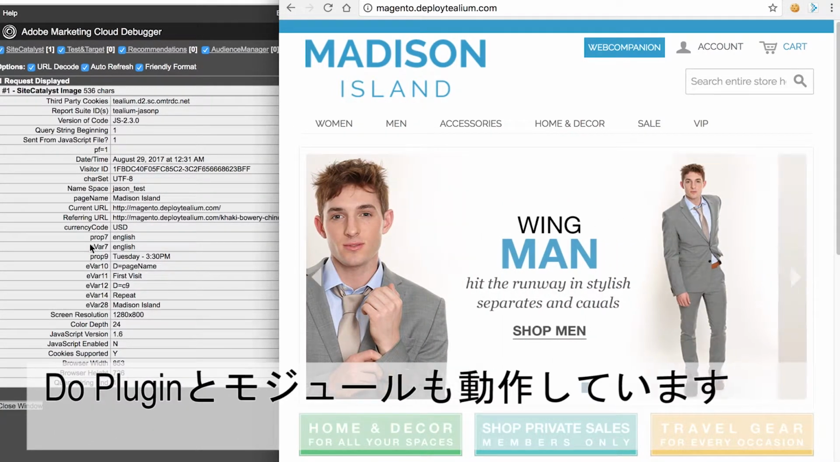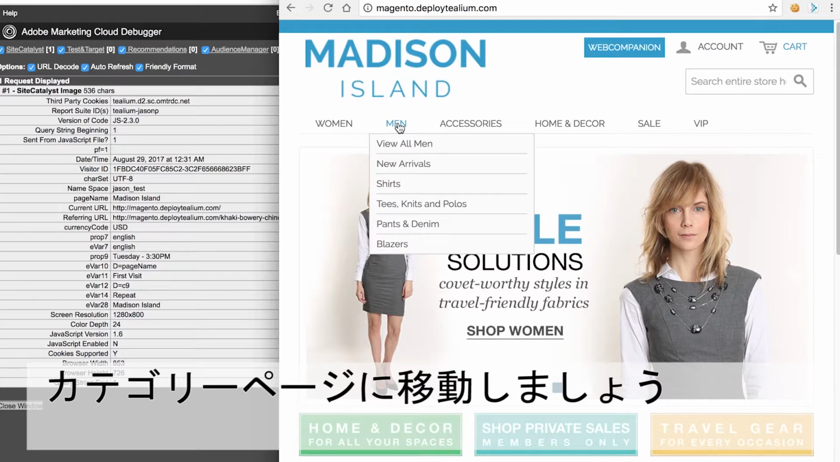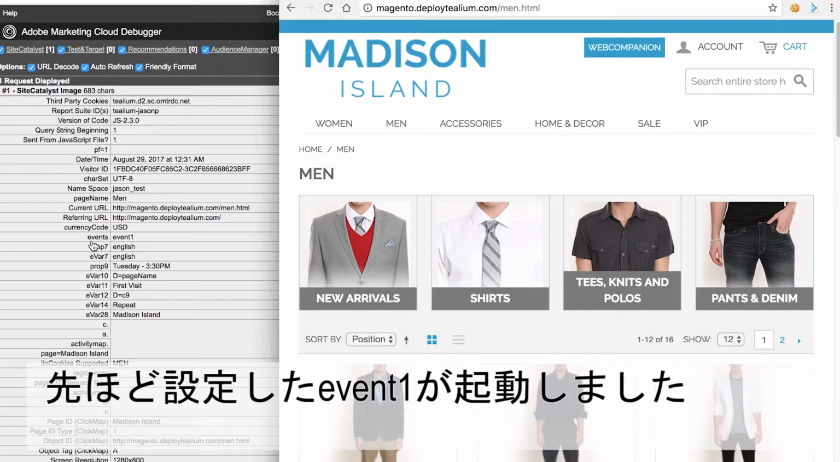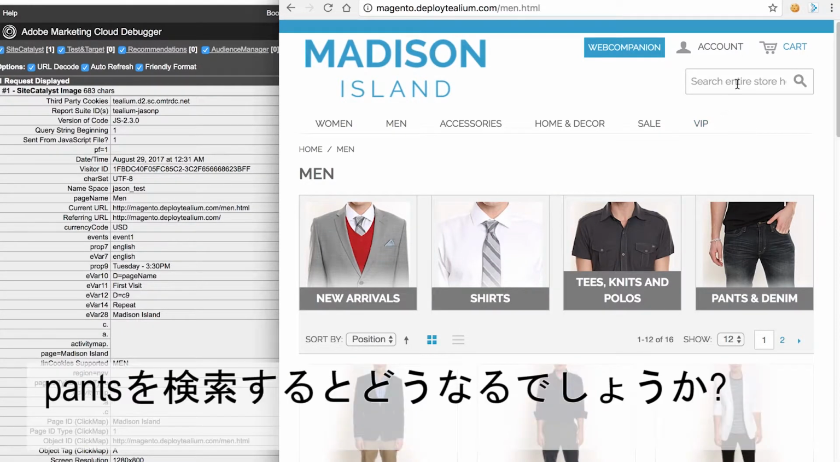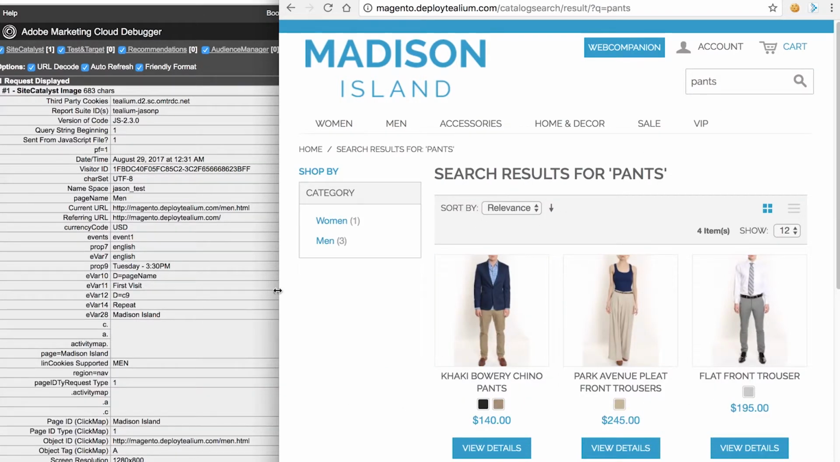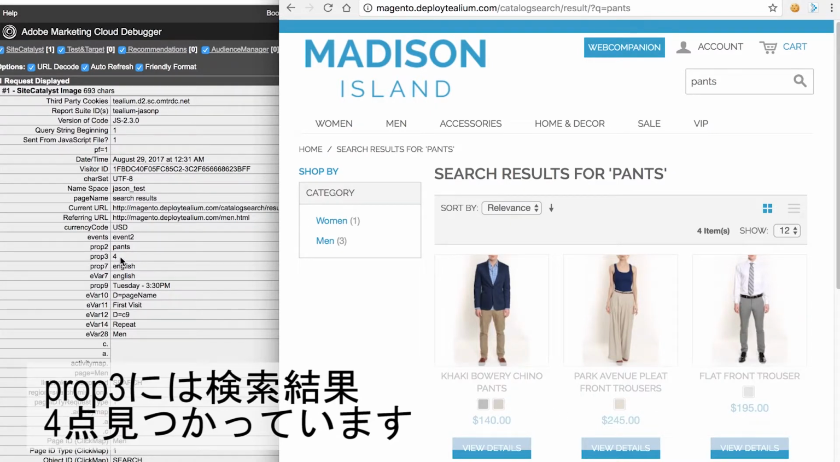And we can see that our doPlugins and modules are also running because we're automatically populating different props and eVars. So let's go to a category page. We now see that we have event 1 firing like we had configured. Let's go ahead and do a search for pants. We can see event 2 triggered. We can see that prop 2 populated our search term and prop 3 populated our search results. We can see 4 items are here.